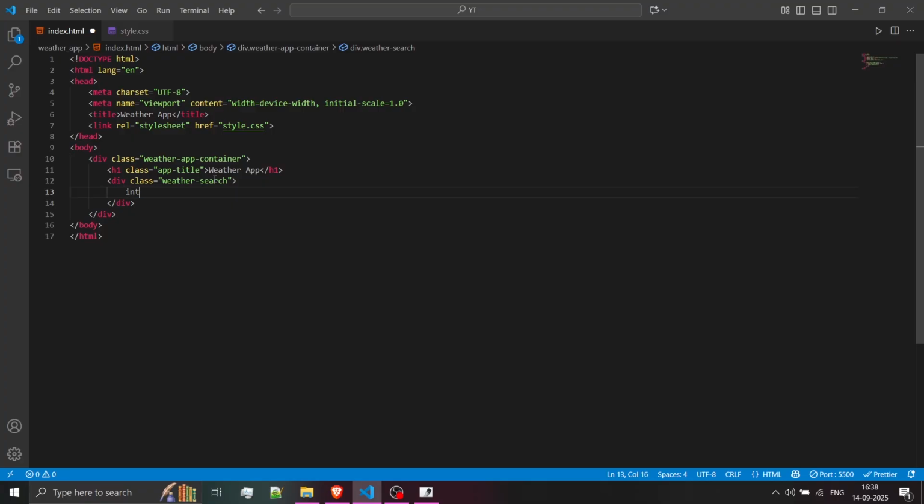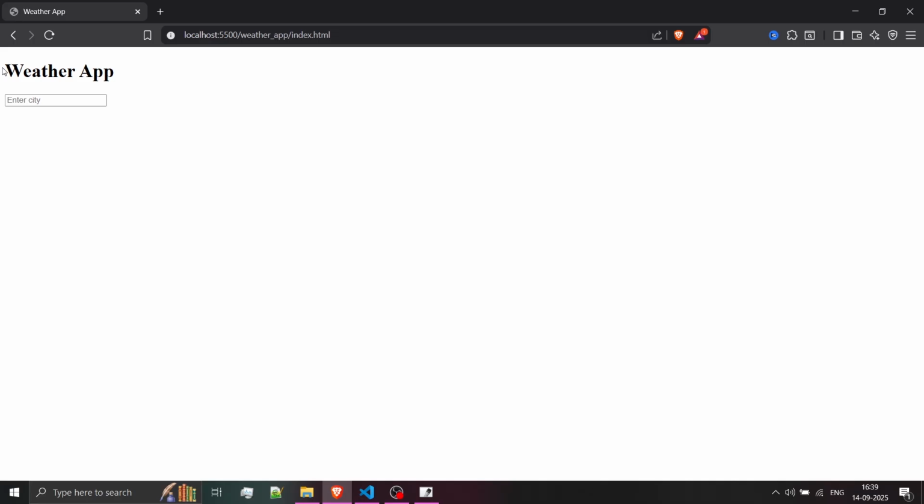We'll add an input, type text. It will have the ID city-input, and we'll add a placeholder, enter city. And this is a self-closing tag. Once we save all this, you can see here we got the weather app, and we have this input where we can write London.